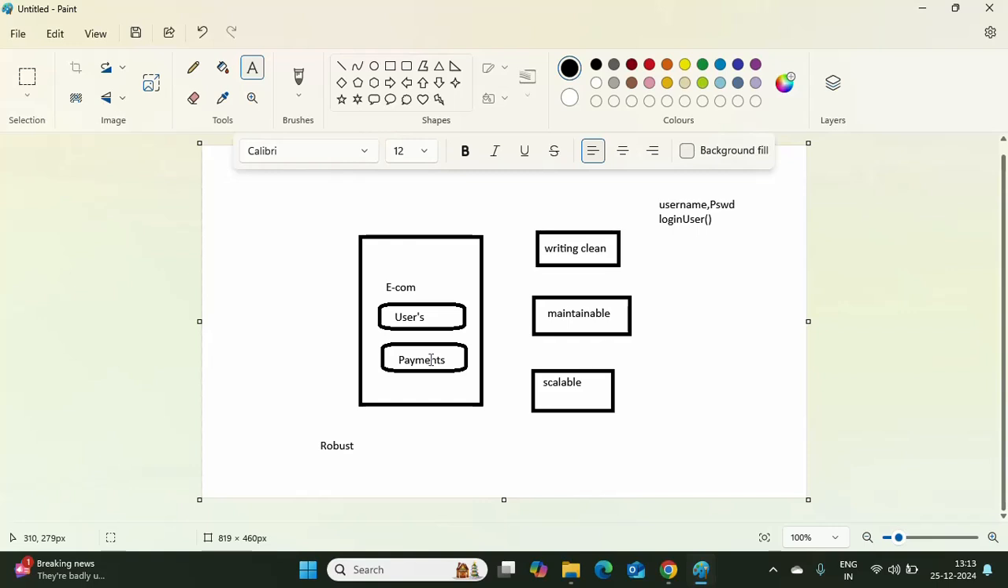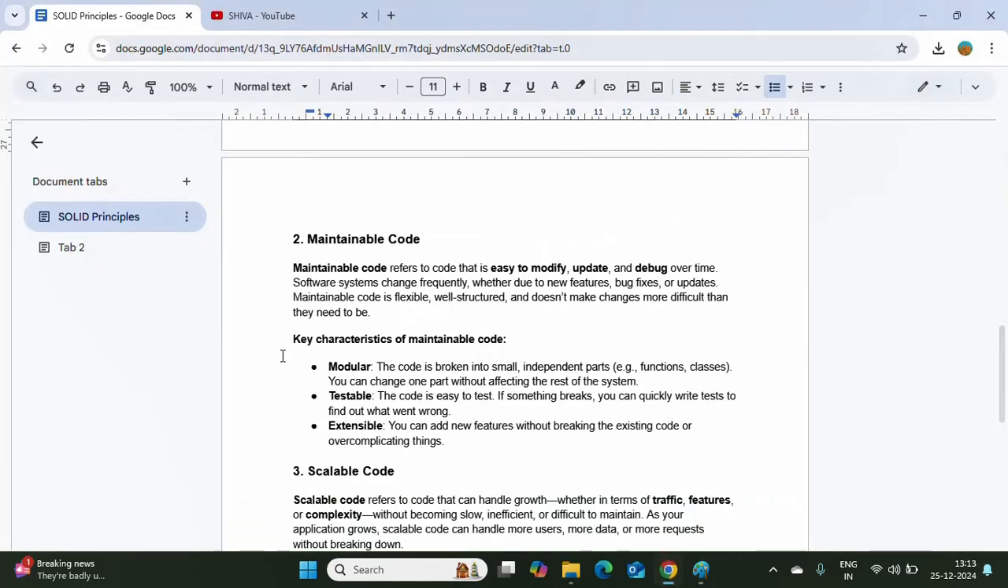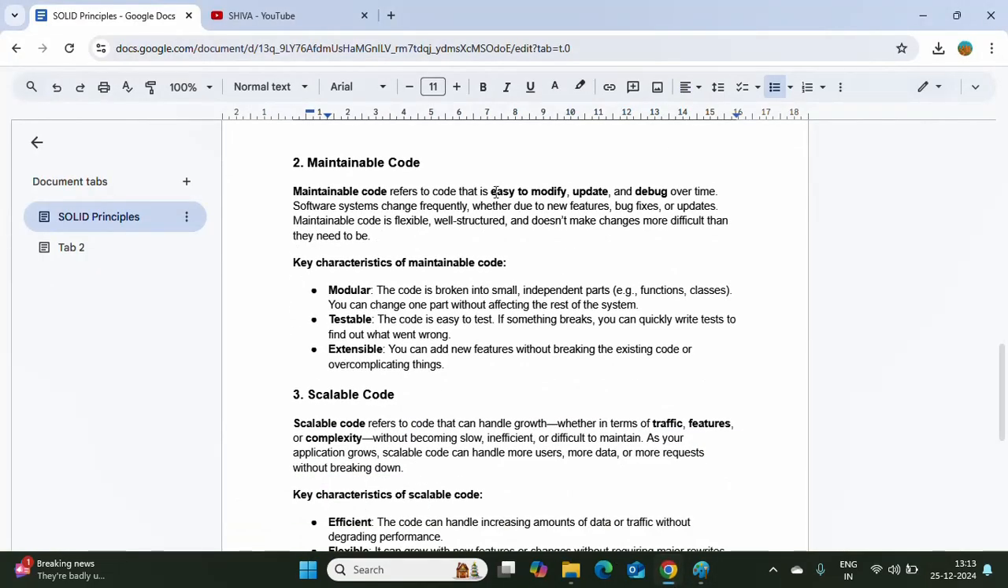Once you fix something in the payment, it doesn't affect the remaining services. It is only affecting the payments. That means it is maintainable code and it is easy to test also. Okay, you can read this one. Maintainable code refers to code that is easy to modify, update, and debug over time. Why? Because we are touching only where the issue is, it is not going to affect all the remaining services. Software systems change frequently, whether due to new features, bug fixes, or updates. Maintainable code is flexible, well structured, and does not make changes more difficult than they need to be.